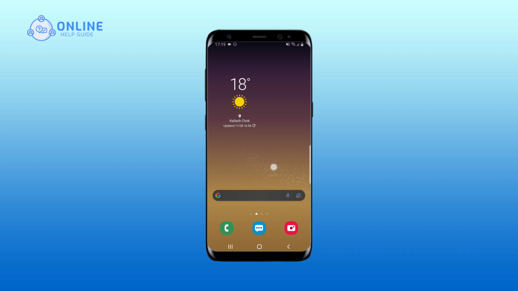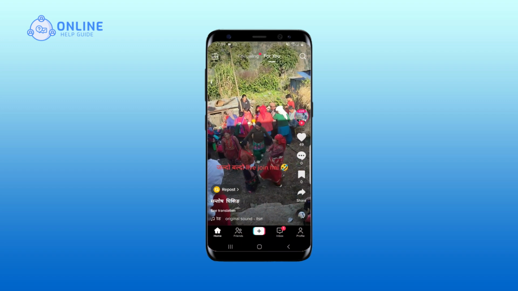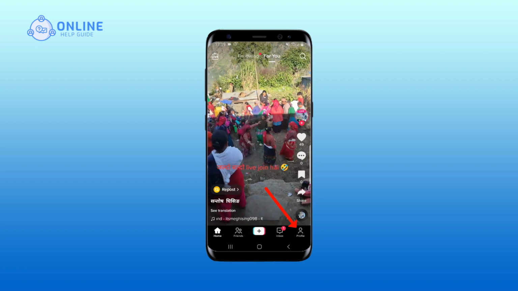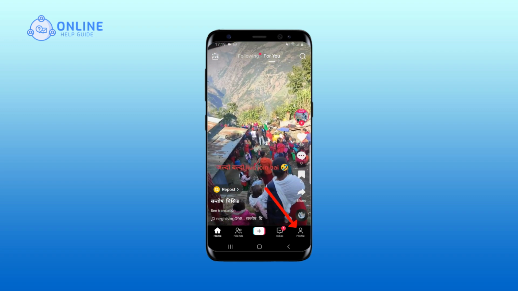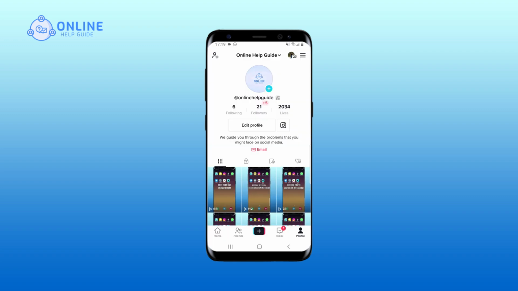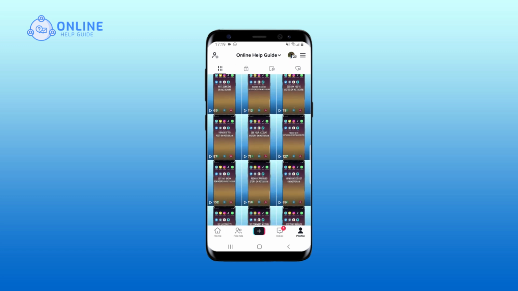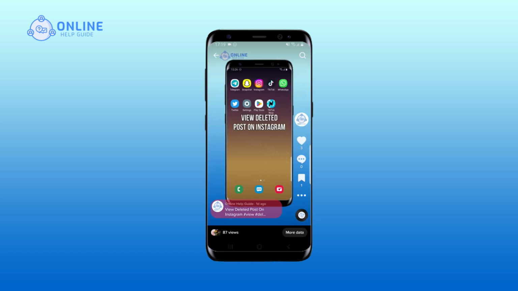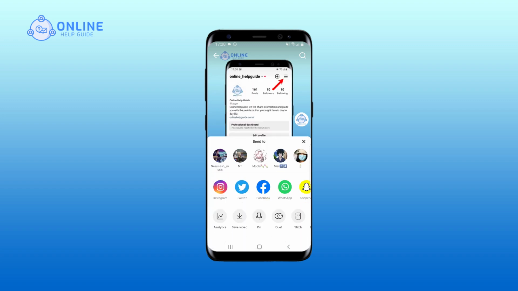So let's begin. First, open up your TikTok app. Then tap on Profile, that is on the bottom right corner of your screen. Select the video you want to pin. Then tap on three dots, that is on the right side of your screen. There you will see a lot of options. Tap on Pin.